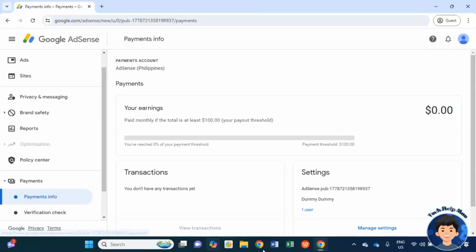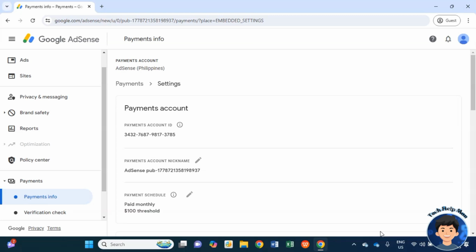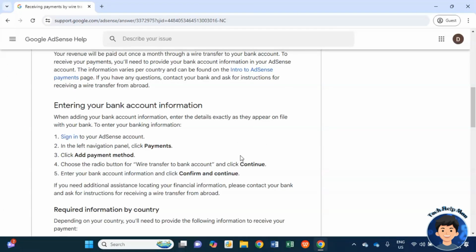Now, once you're in the Payment Info section, look for Manage Payment Methods, and then tap on it. After that, you will see the list of bank accounts you've already added. Now, if you need to add a new bank, tap on Add Payment Method. After that, you will need to select your preferred payment method.